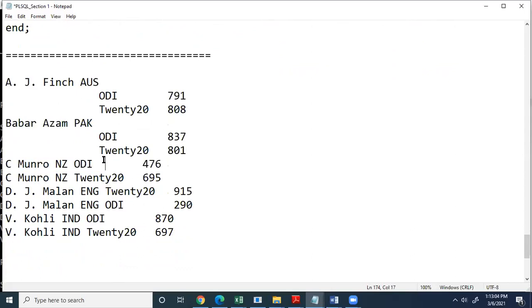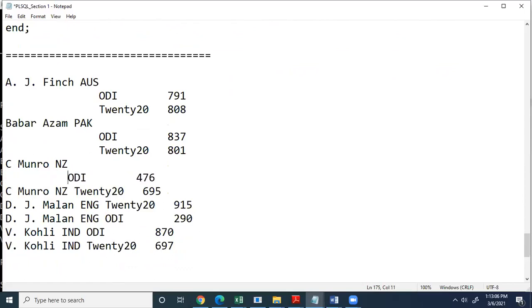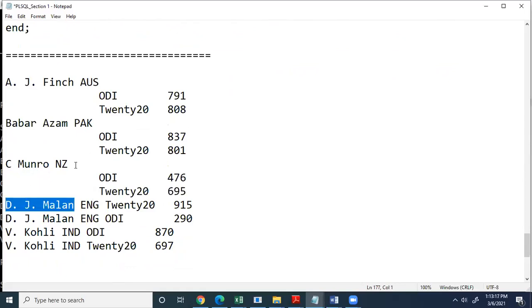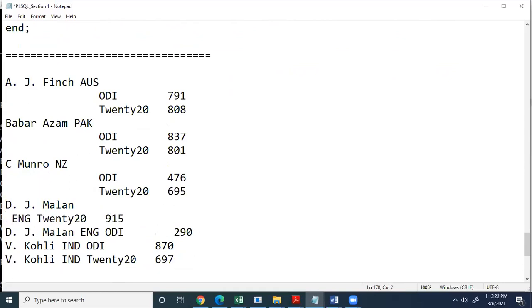By writing some logic, we can do this. Okay, so what type of logic do we need to write? Tell me. Batsman name should be displayed only once. Are you getting my question?